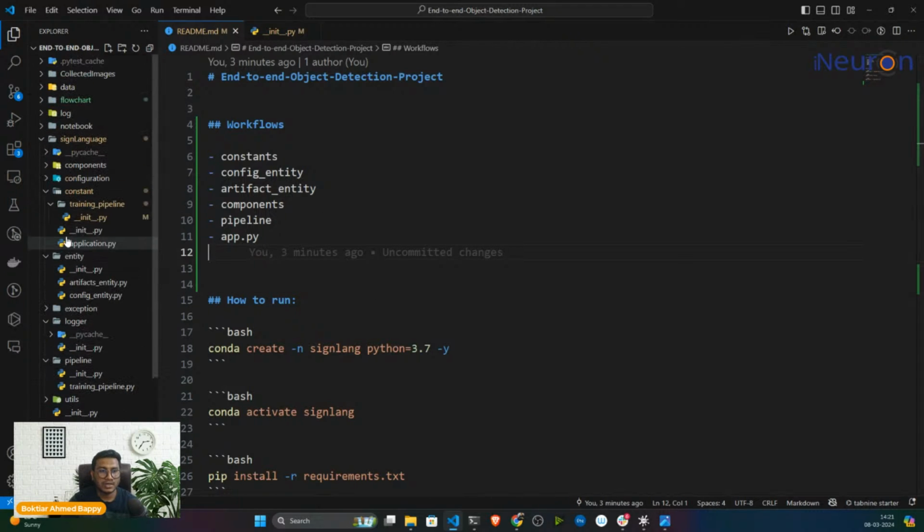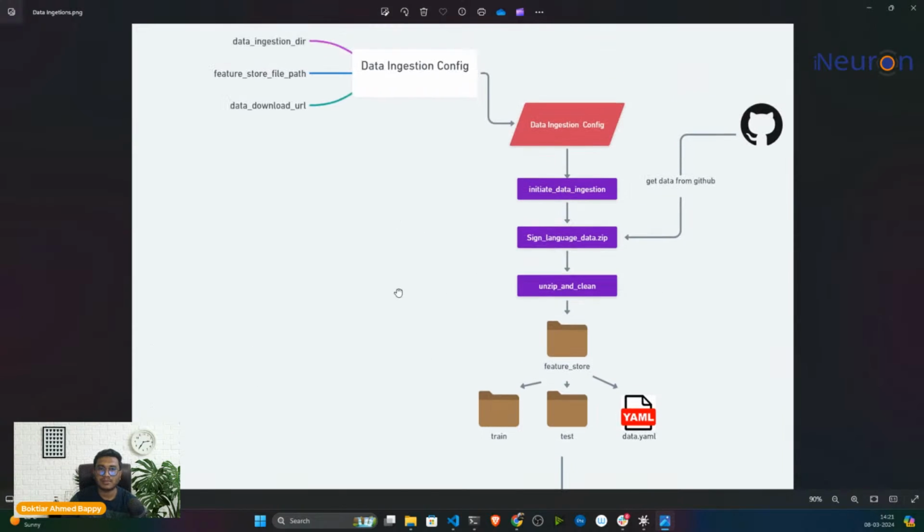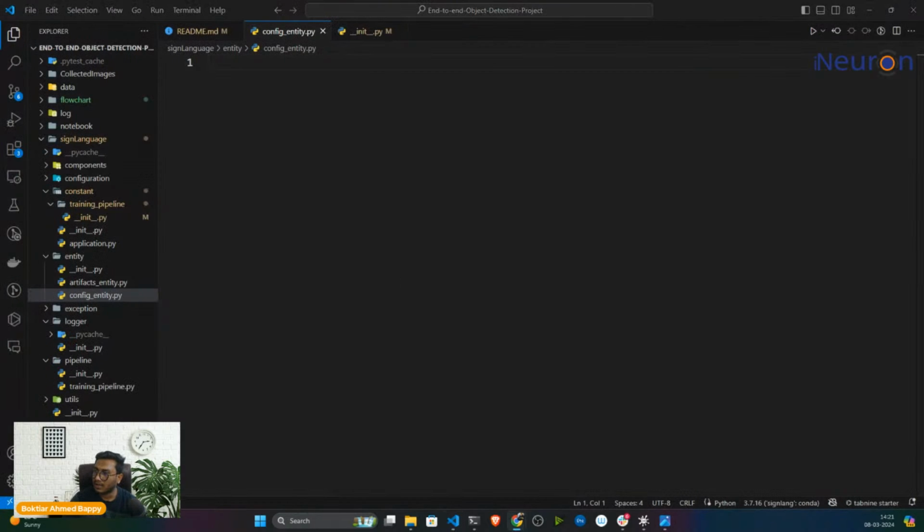To update the config entity, you have this particular config entity inside this entity folder. Now open this particular config entity. Here I have to write the entity. As I already told you, entity is nothing but just a configuration. Basically it will return these variables as a path. So how to define this? I have already written the code, so let me show you.